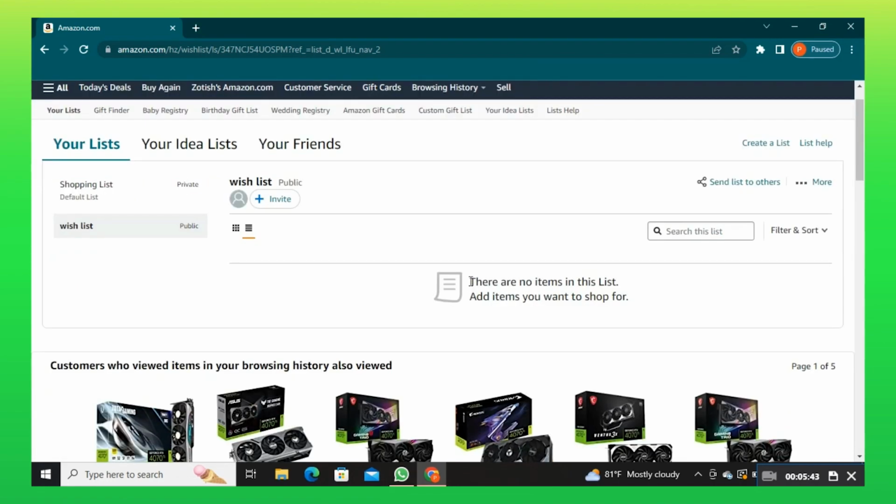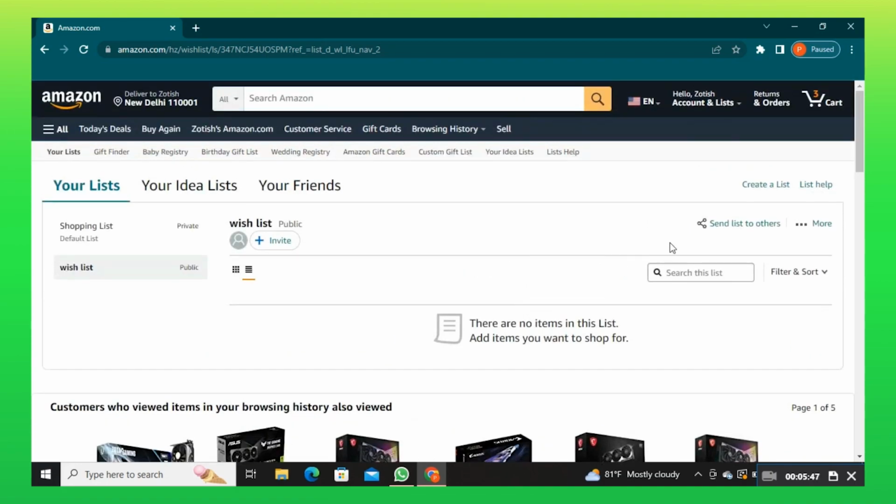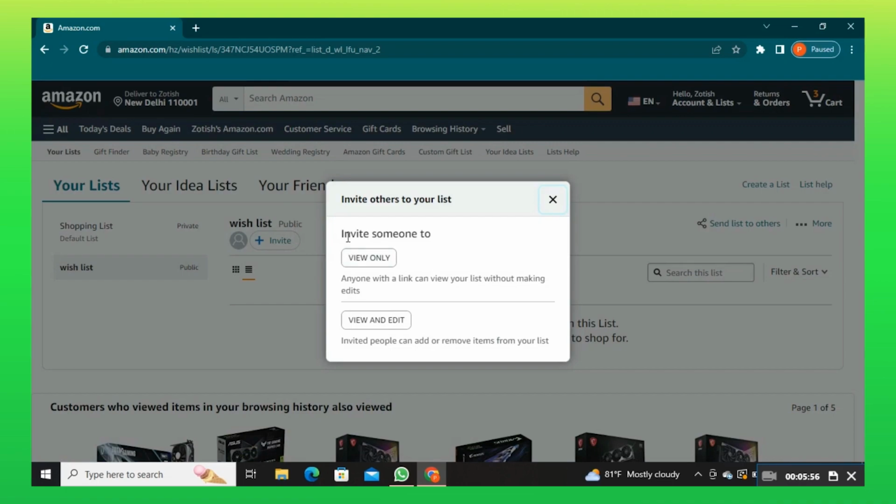As you can see, there are no items in this list. Add items you want to shop for. You can also send a list to others. You can invite people from here. After that, click on Send List to Others.